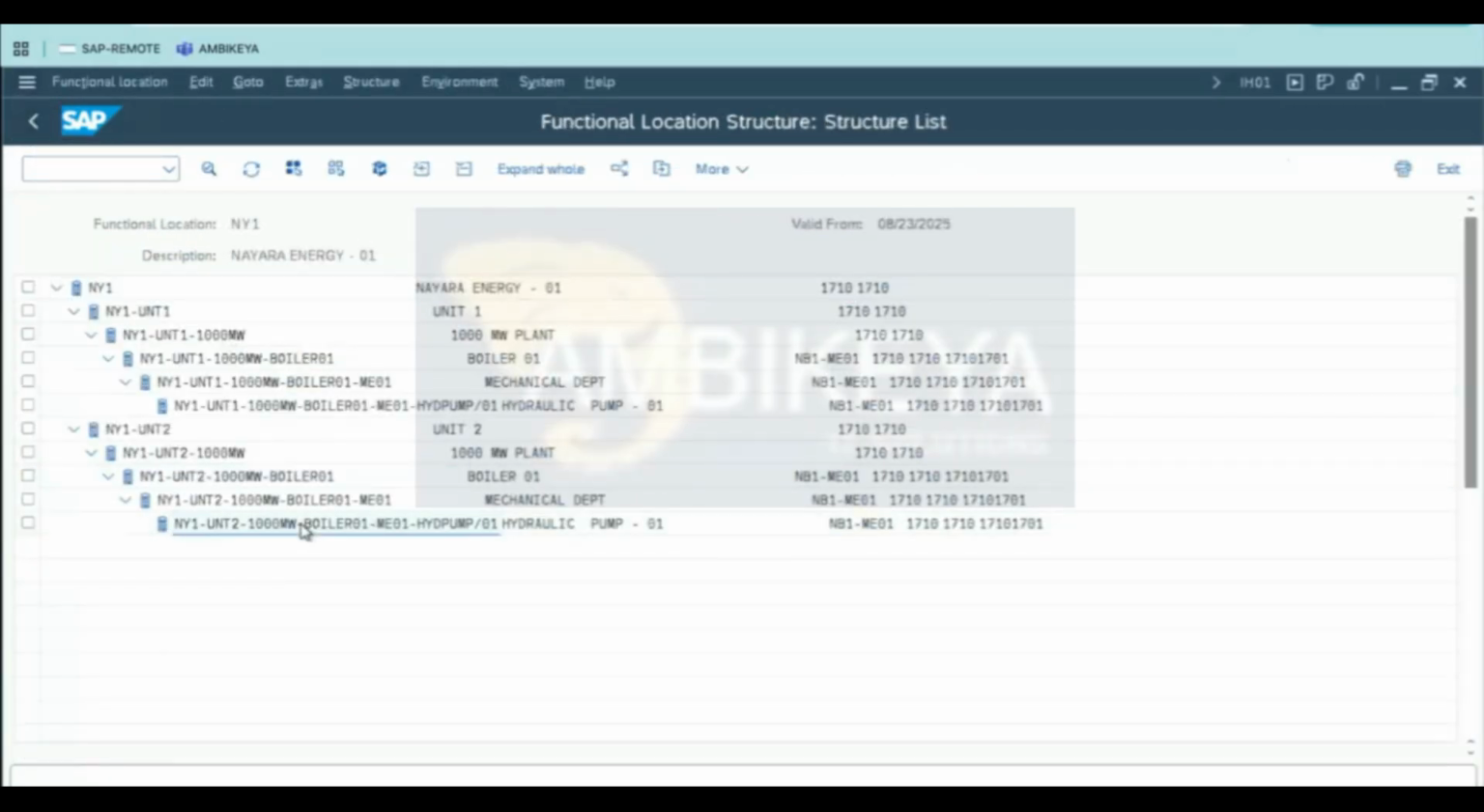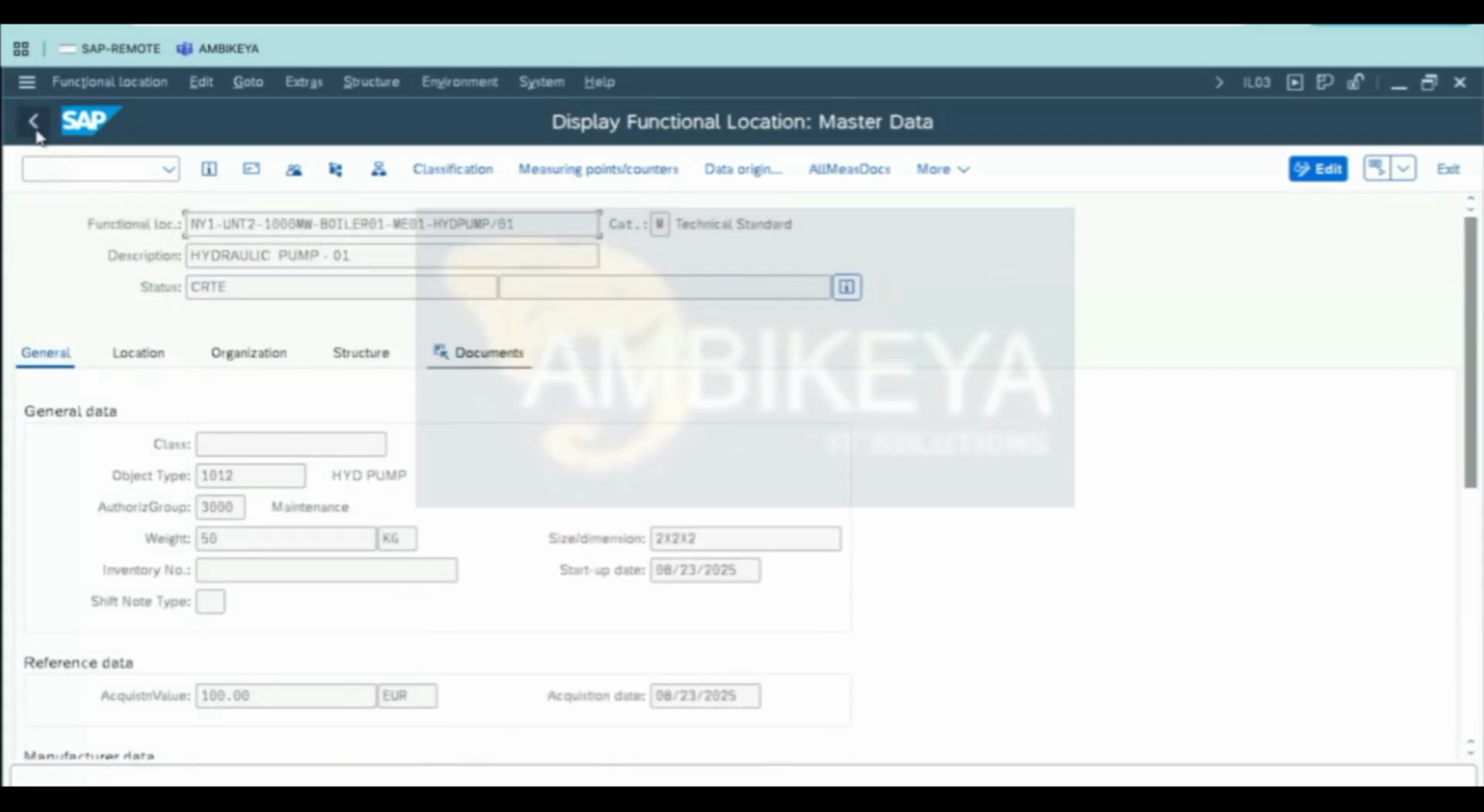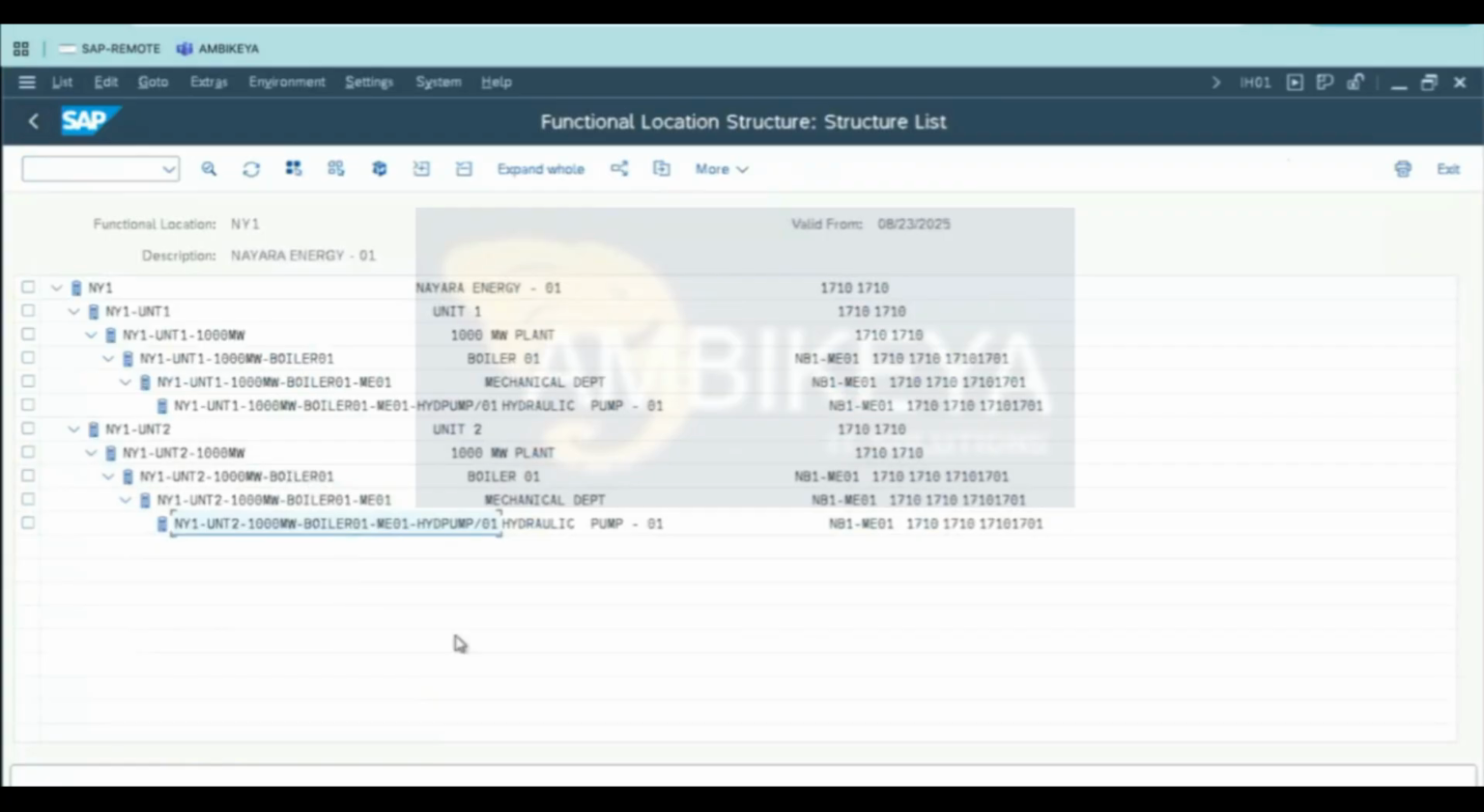Sir, we need to change hydraulic pump 01 because it is already utilized under unit 1. It can't become 2 under unit 2, it has to be under unit 1 only, right? So under this I wanted to create another one. That we will see now.